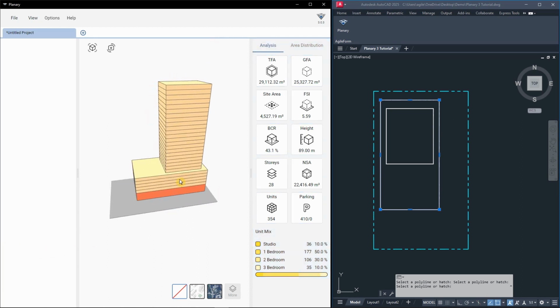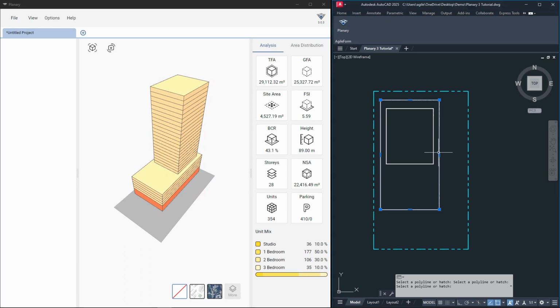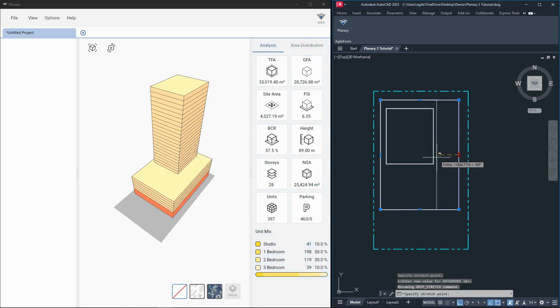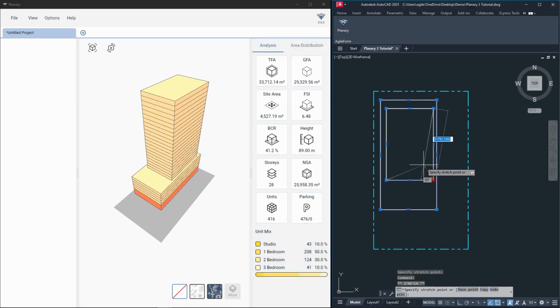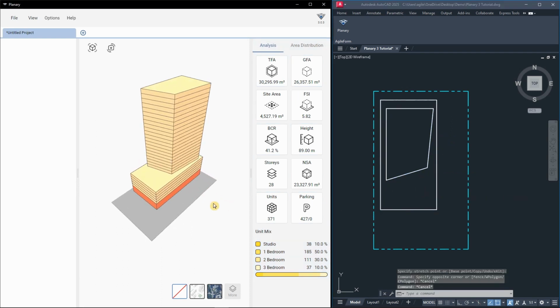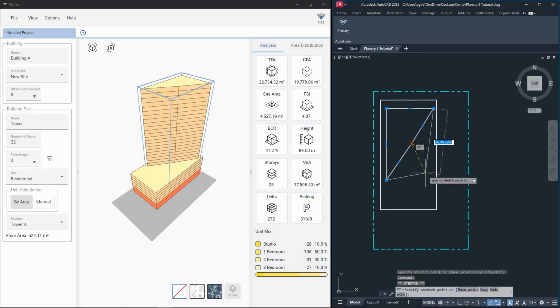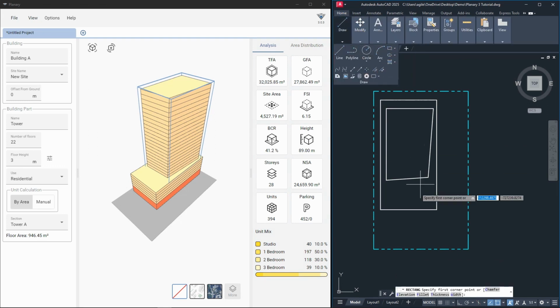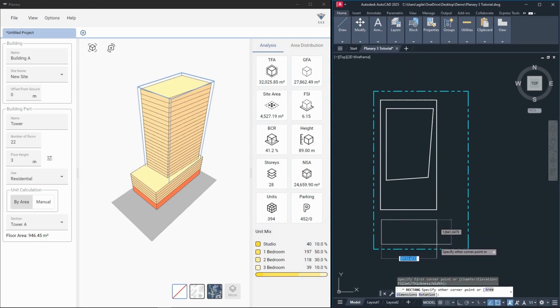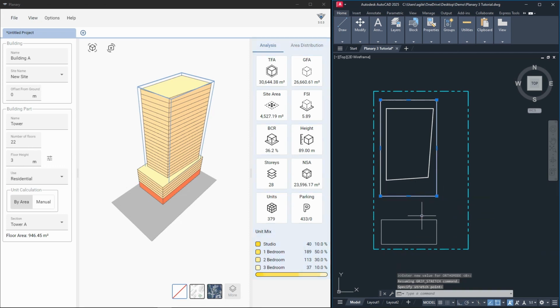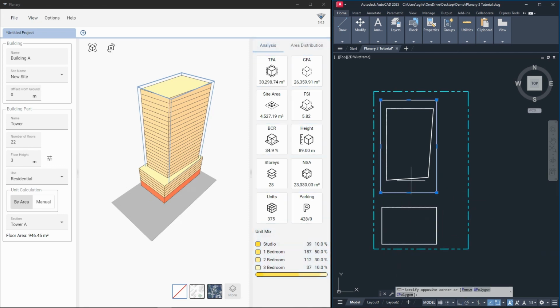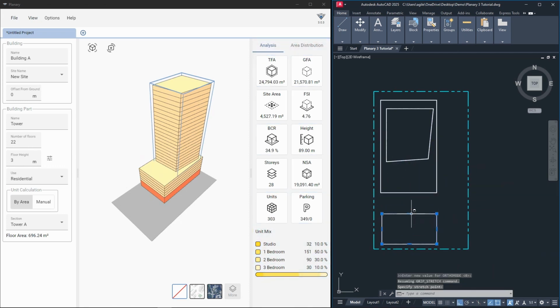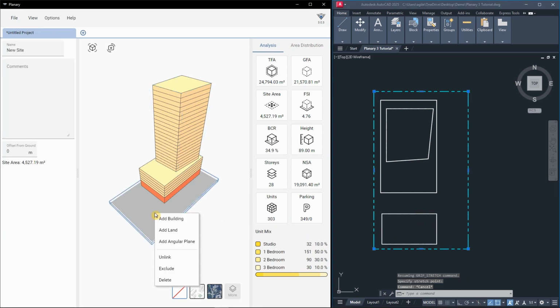I can always edit my drawing in AutoCAD, and the updates to statistics and massing will be reflected in real time in Planary. To add another building to our site, I'll draw a new polyline. Right-click on my site again and add a building.